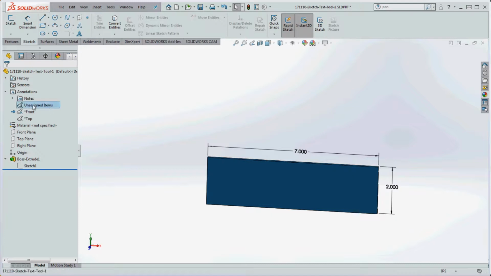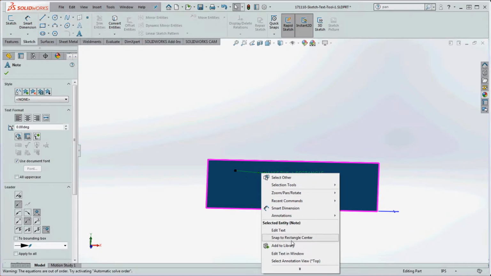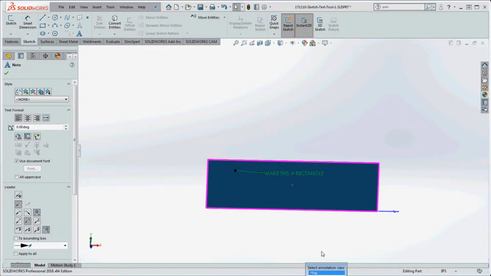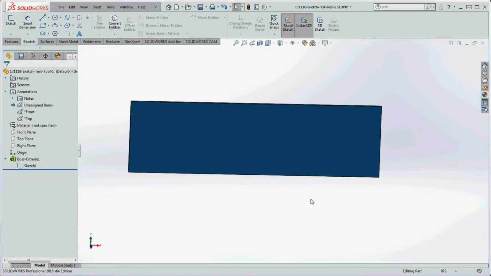If we go ahead and rebuild that, go back down to assign items, and we have it there. If we go back to the top view, then you have it there. So it doesn't really quite fit in the top view, but again, right click on that, go to select annotation view, we're going to go back to the front, and it makes that disappear. So double click on unassigned items just to make sure that we don't have these annotations showing as we go through the rest of this video.